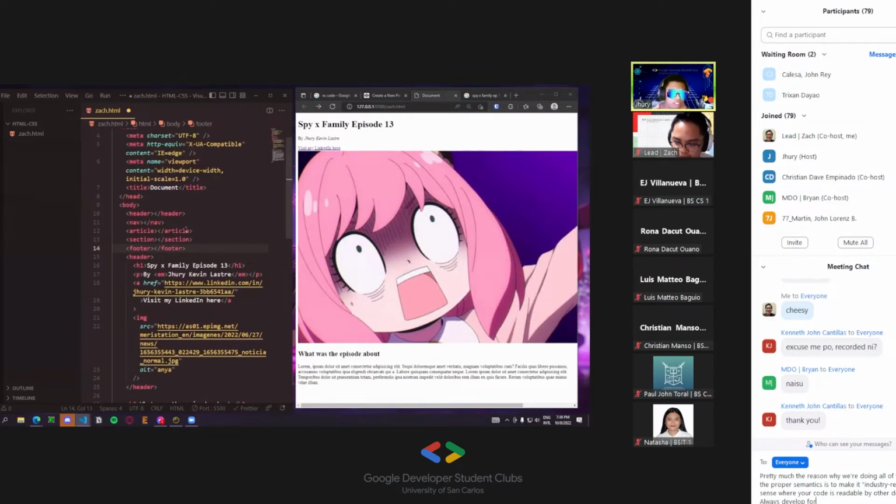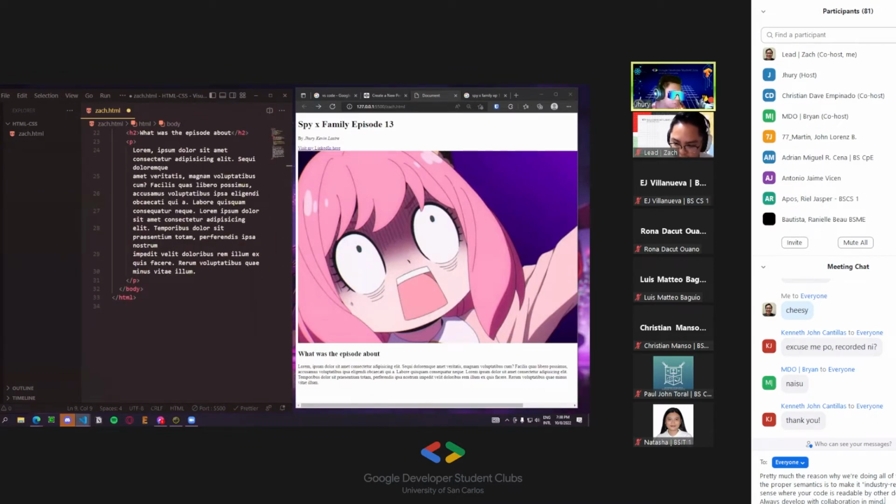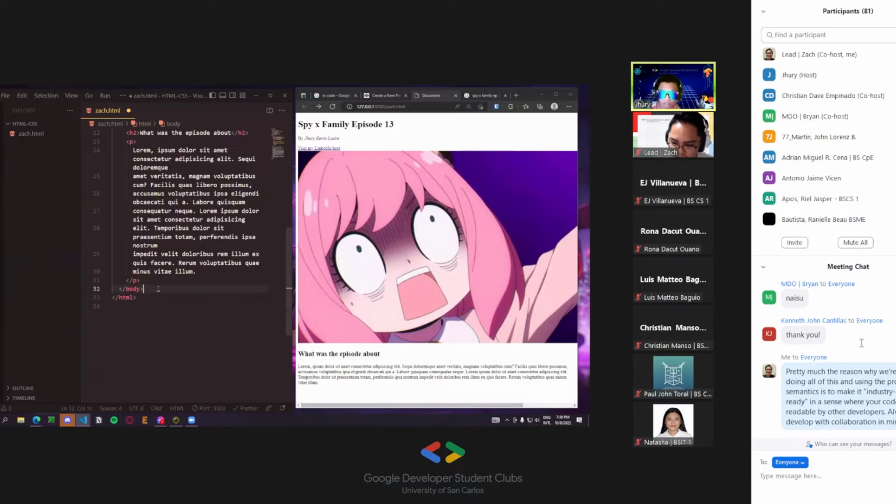And then nav, and then you have footer. Yeah, so that's HTML semantics. Next is the form. Okay, so let's go to the form. The form is also a very important part of HTML.